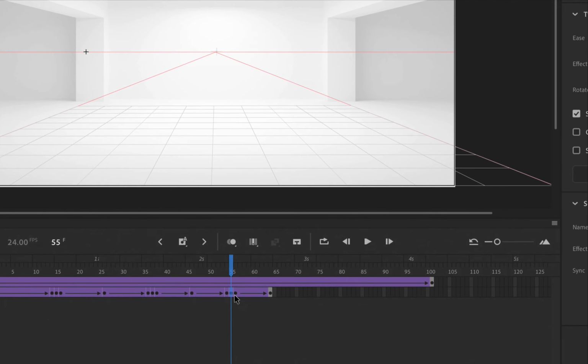So with frame 55 selected, hit your period 1, 2, 3, 4, 5, 6. You can see we've got several different ones here. So select frame 61 and do Shift F5 to remove a frame, once, twice, and then that last keyframe should be on frame 62.